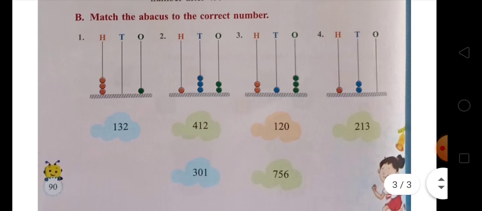So you have to come to question B, match the abacus to the correct number. In the first abacus you can see here that on ones place there is 1 bead, so on ones place there will be 1, and on tens place there are no beads, so on tens place there will be nothing, and on 100 place there are 3 beads, so the 100 place will be 3.